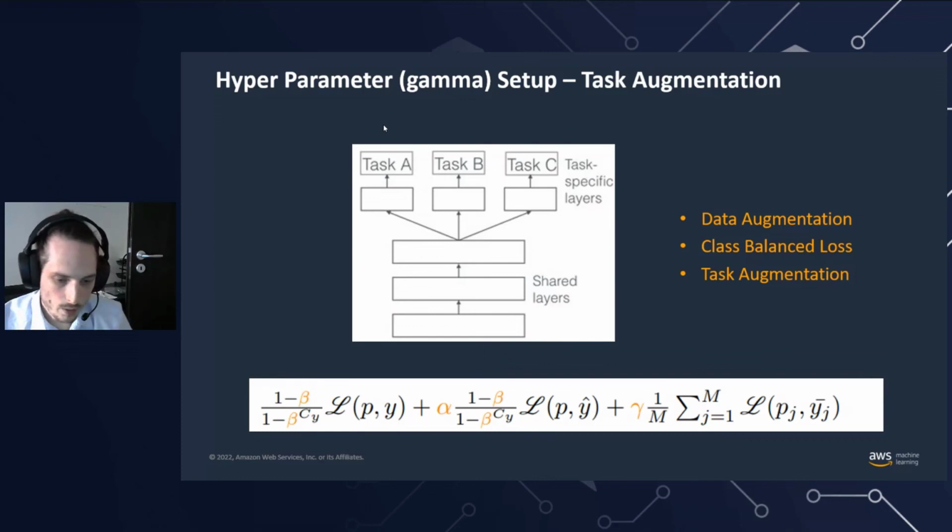So if you look at the equation, it has a third part now, the final part, which is a summation. So j goes from 1 to M, which is the number of auxiliary tasks introduced, and it's modulated by a gamma, which will essentially say how much other vendors' predictions should shape our latent space in the shared layers. So again, this is an empirical question.